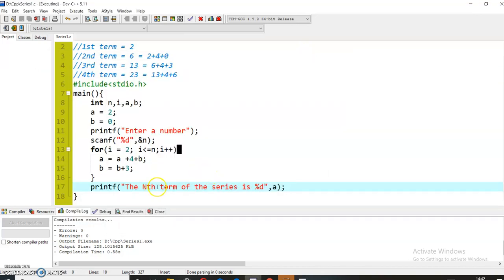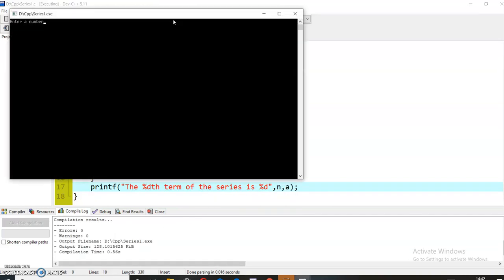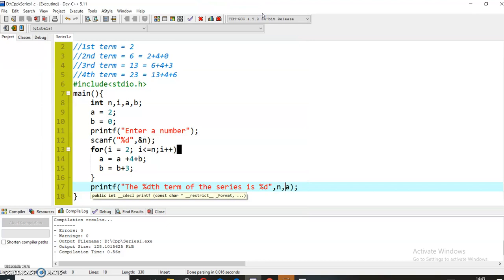So instead of nth, we can write percentage d here, percentage d th term, and here I can give n. Yes, let's compile and run it again. This time I want the 10th term, so I will input 10. The 10th term of the series is 146. So you have seen how simply we can find out the nth term of the series.